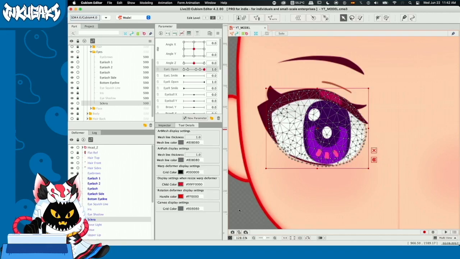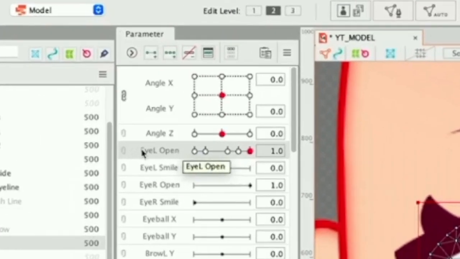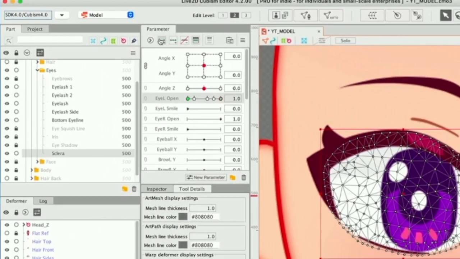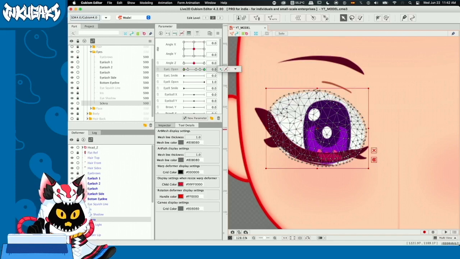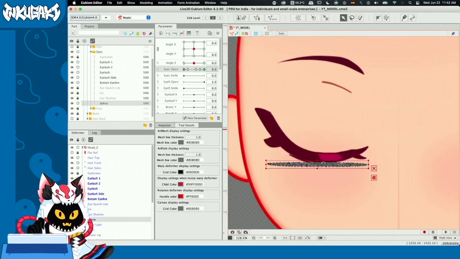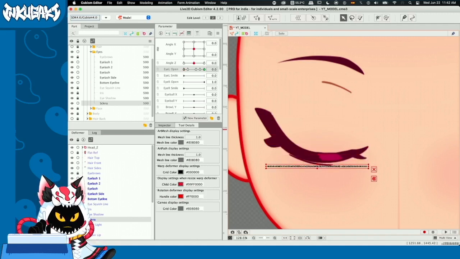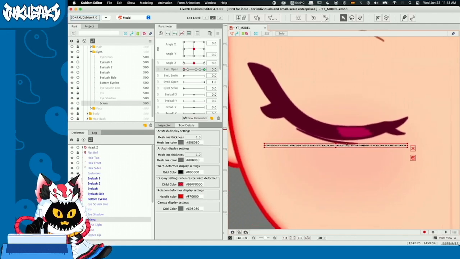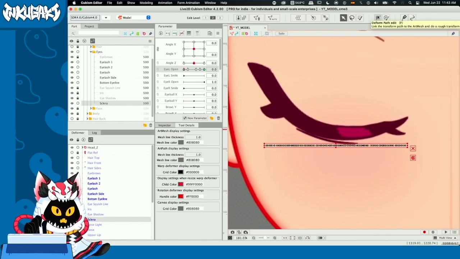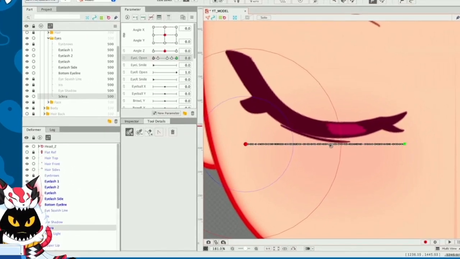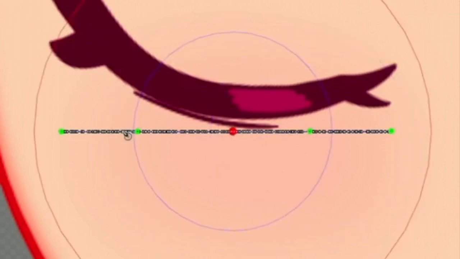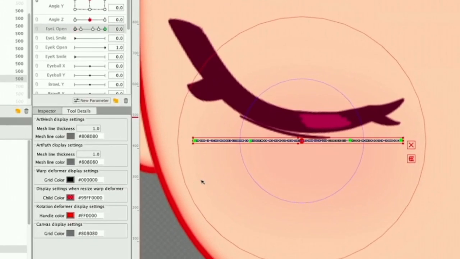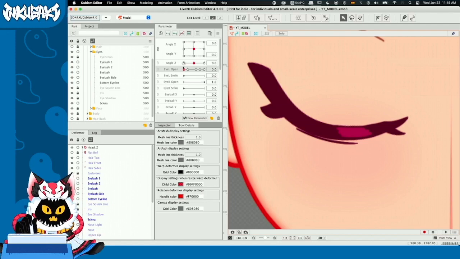Once we're done, I'm going to go back again to the IL open parameter and create two keyforms. Now I'm going to go back to the 0.0 keyform and I'm going to transform the sclera like this. I'm going to squish it to a point where it's almost invisible, like that. Next, I am going to use the Deform Path Edit tool again, like this. Once that's done, we can test how the sclera moves now.